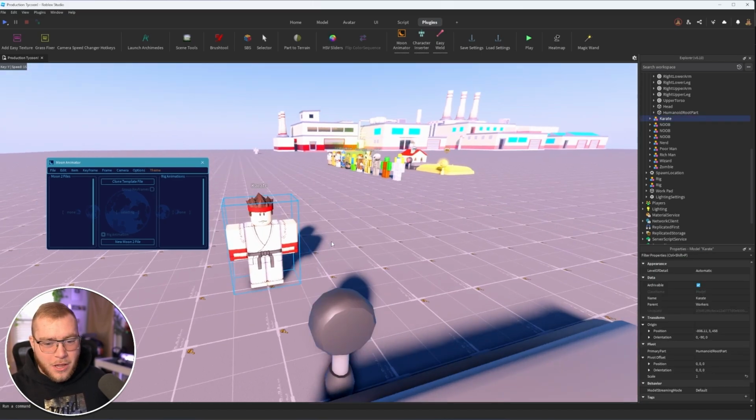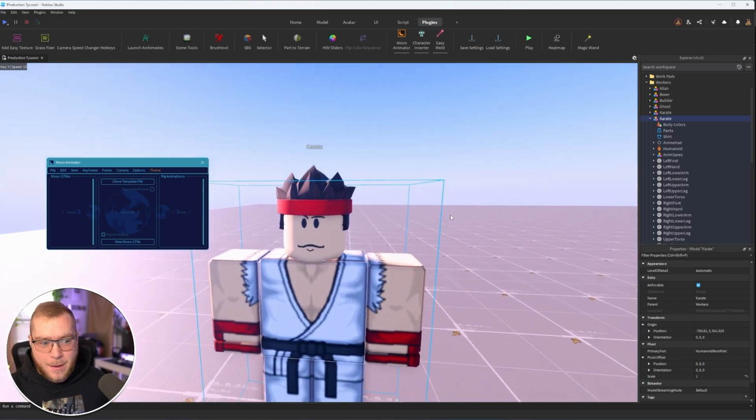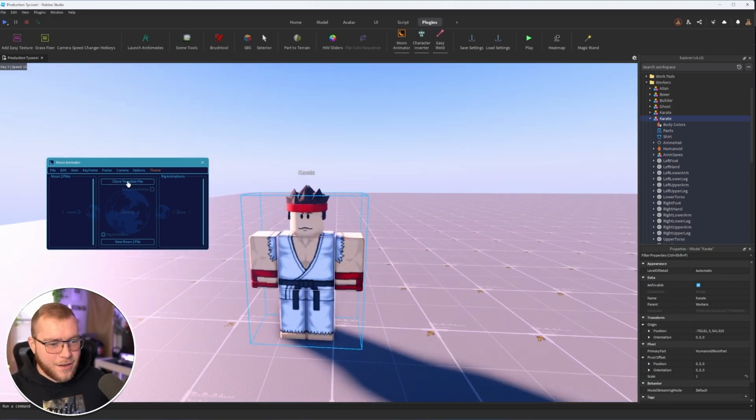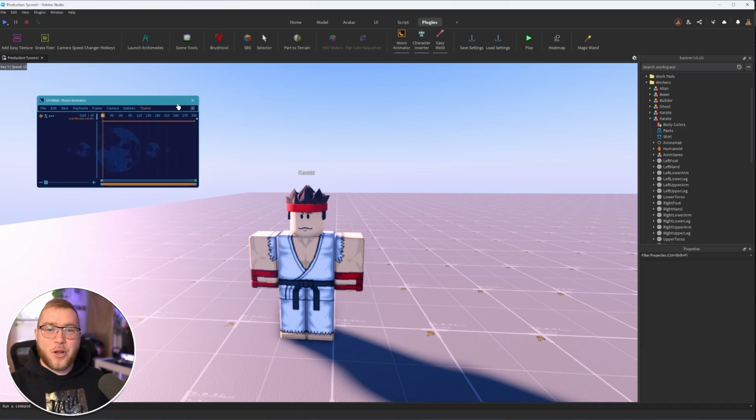I'm assuming you click on an avatar. I have an extra karate guy over here just in case I mess him up. And then let's just see. New Moon 2 file. That makes sense. Wow, there's actually a lot of buttons and a lot of options, and I don't know what I'm doing. I'm gonna go look it up.